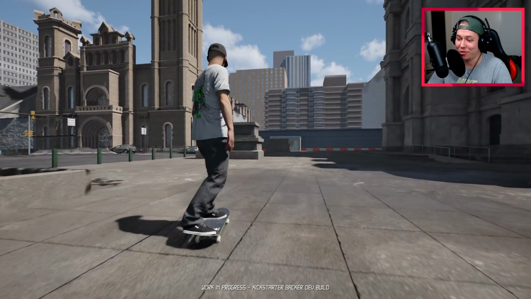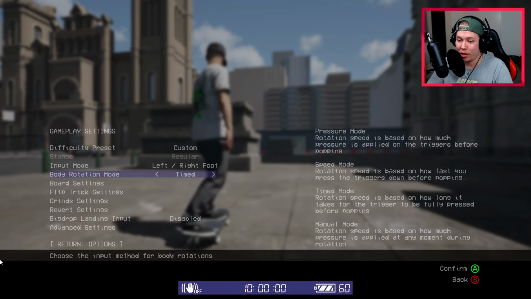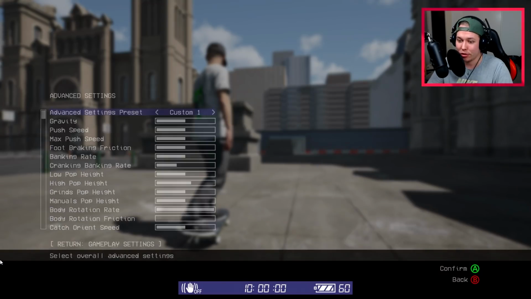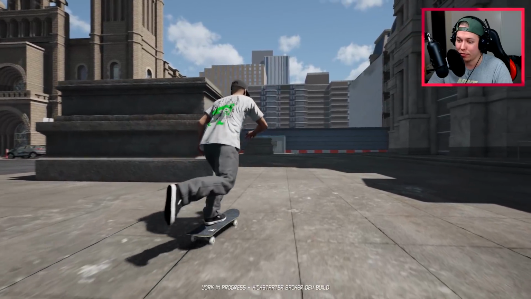Okay, you can still do them, but I don't think I'm going back to pressure mode. I really like manual, so we'll also just go in here. And I don't think these do anything now. I'll try to place it like here, see if we can notice a difference.